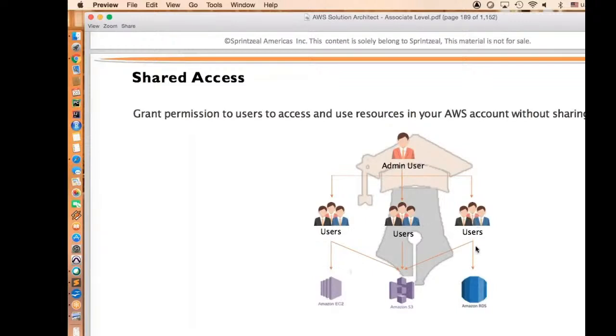If you see this diagram here, we have given users access to RDS as well as S3, but these users cannot go and access EC2. And these users have access to EC2 as well as S3, but they cannot have access to RDS.